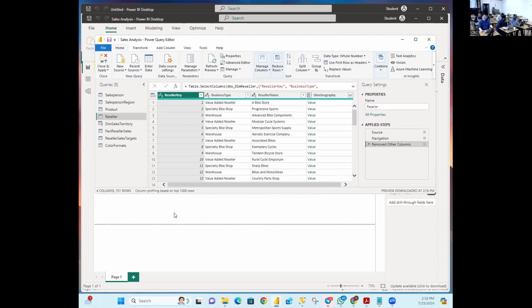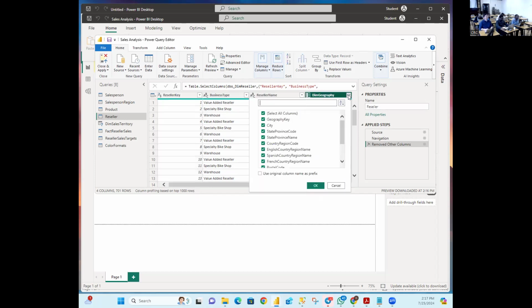Okay. So now our dim geography is like the previous one that you've met. It's a link to another table. I don't want that link. So I want the table to spread itself for me. So click the arrow on the left-hand side of the heading. Deselect them all.